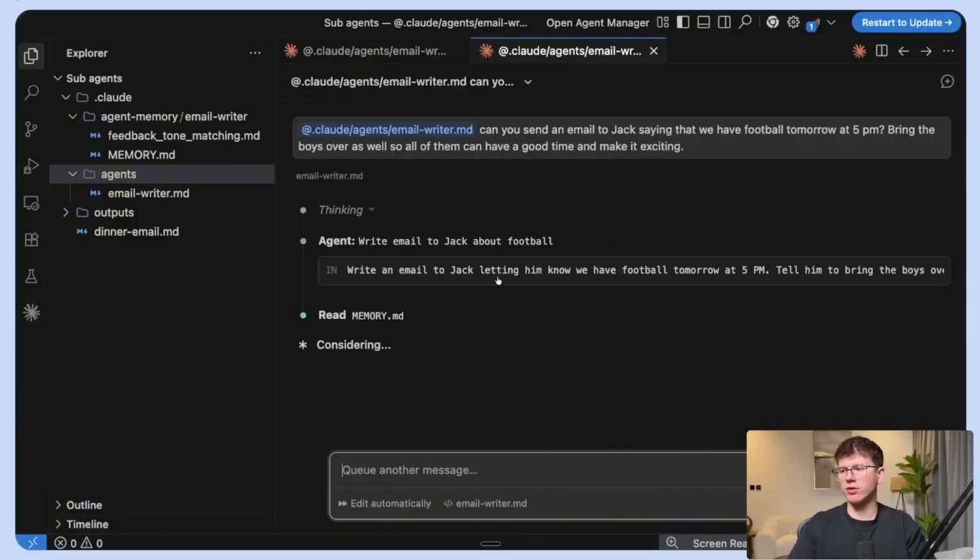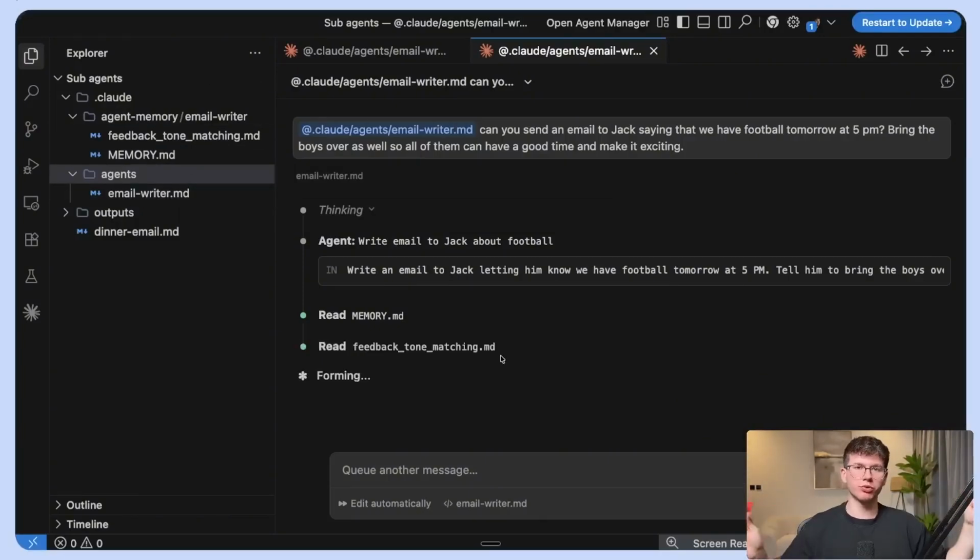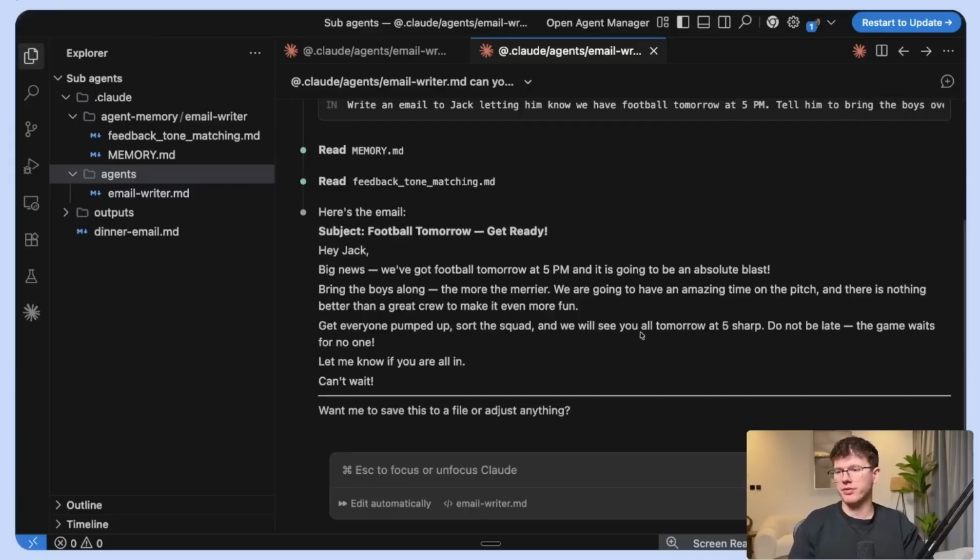So as you can see now, as it's running, it's going to read the memory.md file. And it's going to do that every single time because it's with this specific agent itself. The more memories you have, the more self-improving the system will become over time, right? And the more effective and accurate the results are when it comes to doing the exact task. It's also looking at the feedback tone matching.md. And then we have the actual email itself with exclamation marks here, here, here, kind of looking at the tone matching here as well.